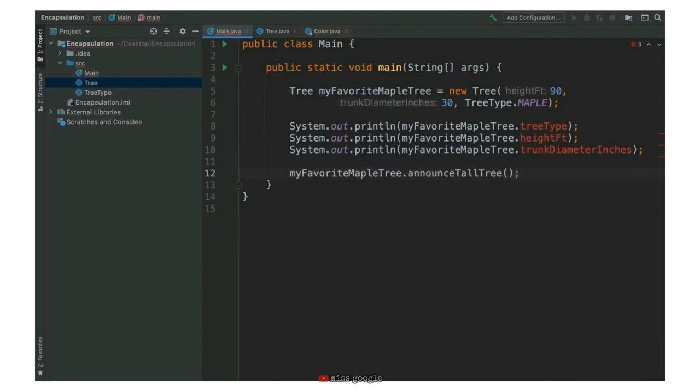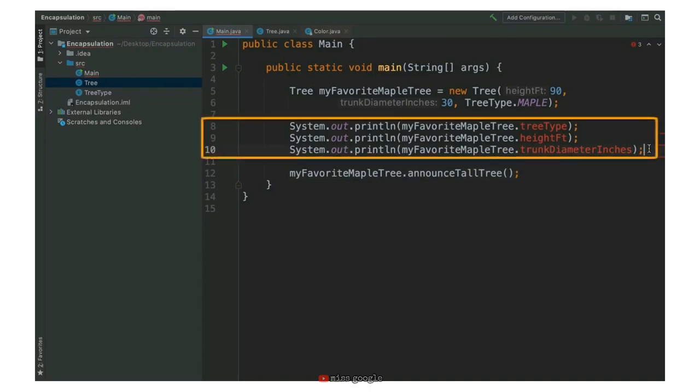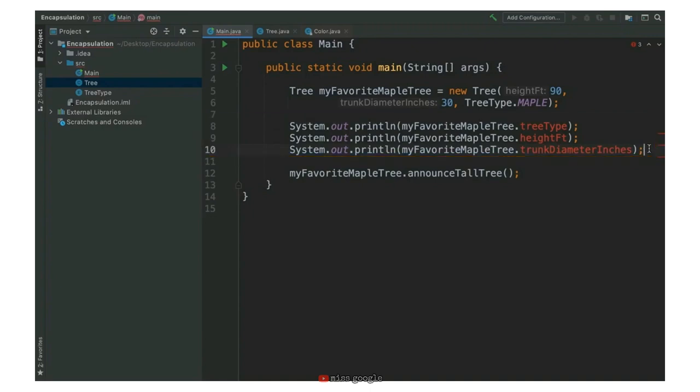So what's the effect of adding these access modifiers? Looking at our main class, the methods still work because we've given those the public access modifier, but we can no longer print out each attribute directly. With our printouts, we directly access the tree type, height, and trunk attributes. Since we made these attributes private, this code will no longer work because we've restricted the access of these attributes to only the tree class.